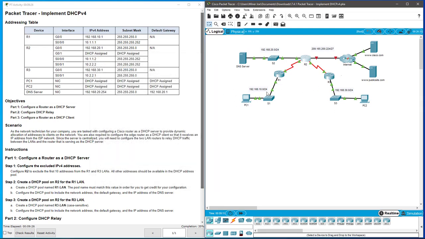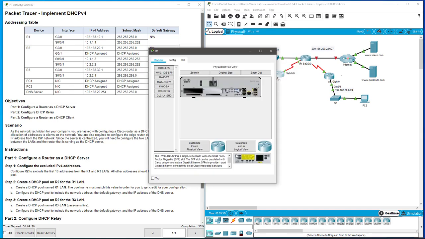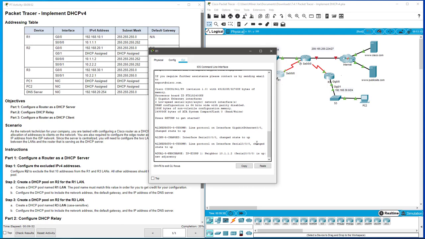The PCs are not getting addresses until we do the relay agents on router 1 and router 3. The relay agent for router 1 will go on G0/0, and the relay agent for router 3 will go on G0/0. We'll use the exact same command, except we're going to use the next hop IP, 10.1.1.2 and 10.2.2.2, exactly what it was last lab. So let's go ahead and do that.